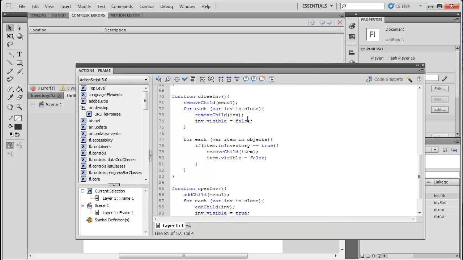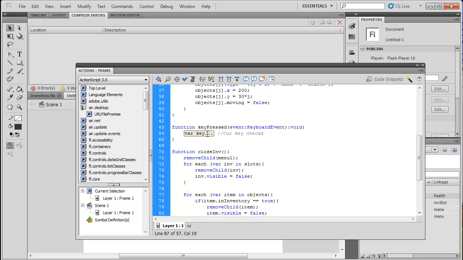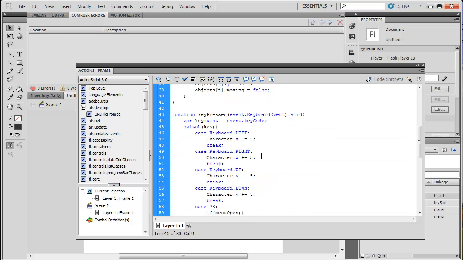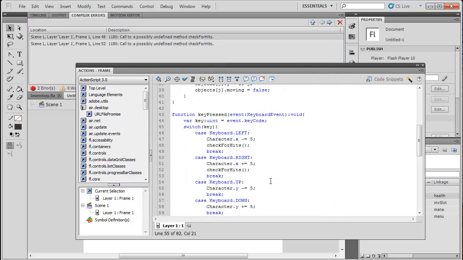I'm not sure entirely. So to fix that, we're going to need to create another event listener, which we did before. To create that listener, we're going to have to open up our key pressed event, which we collapsed or folded, and where we have our cases, we're going to want to add in left, right, up, and down. We're going to want to add checkForHits. And now this is a new function we're going to be creating.